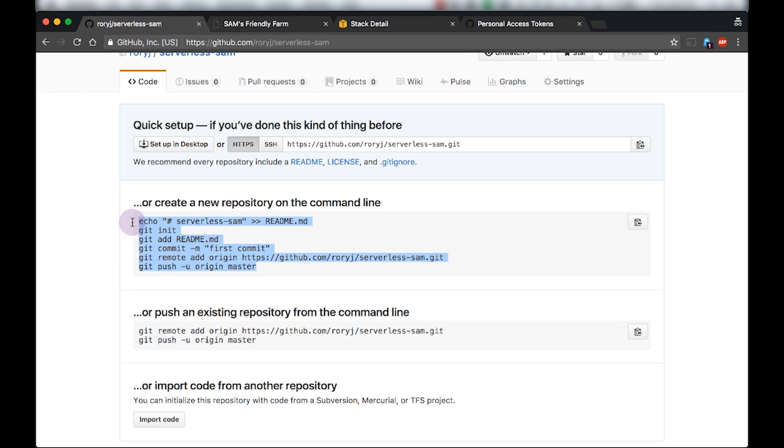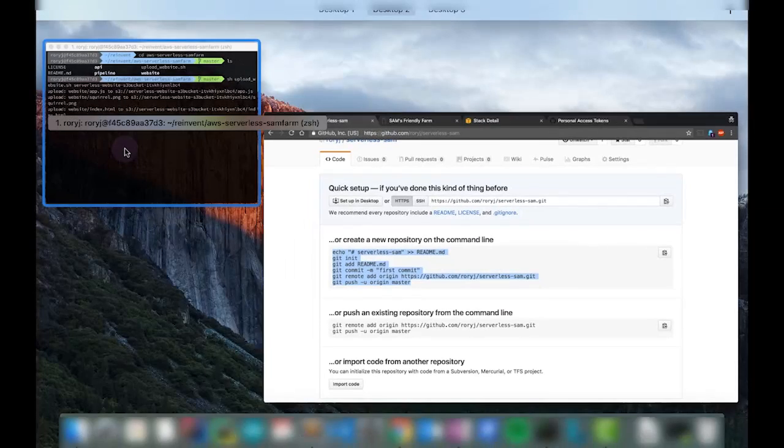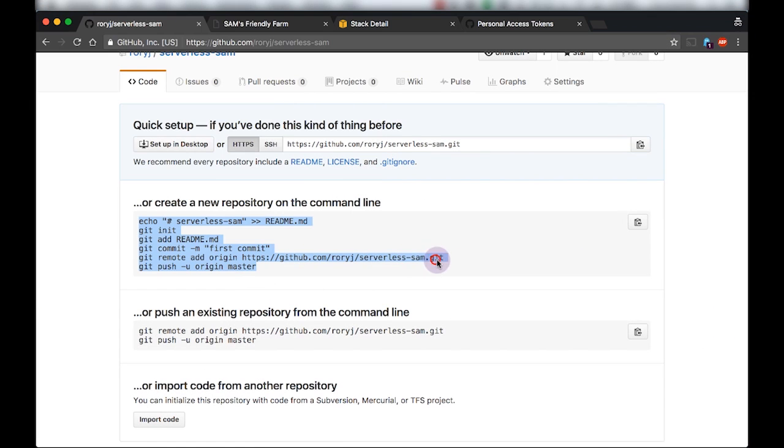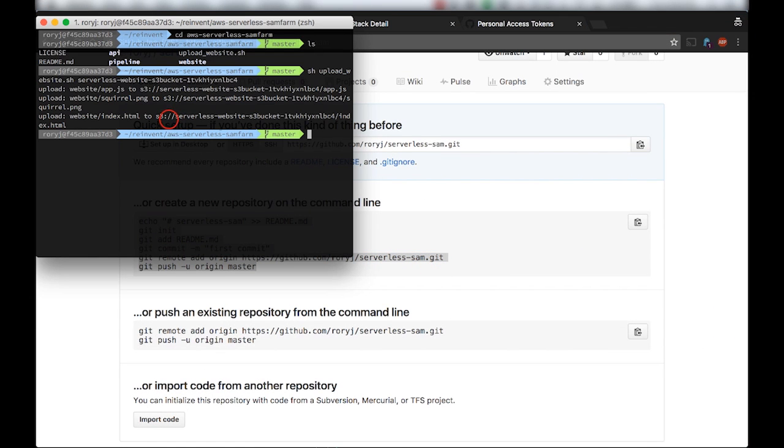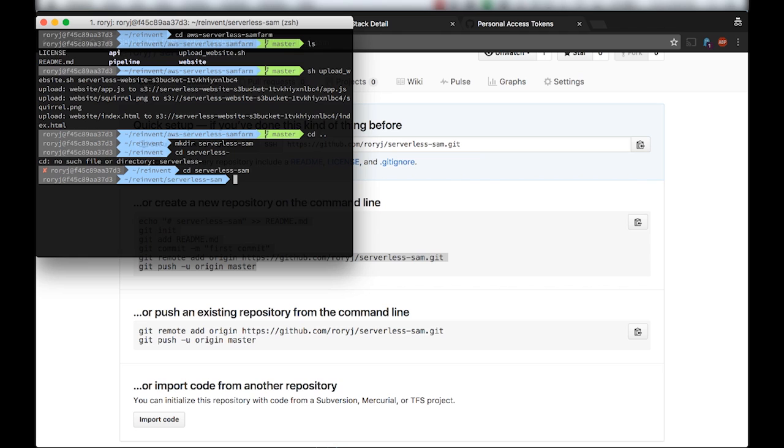So you know what? I'm just going to use this here, this "create a new repository on the command line." So we're going to do this here. I'm going to go out of my original directory, create one called serverless SAM. There we go.